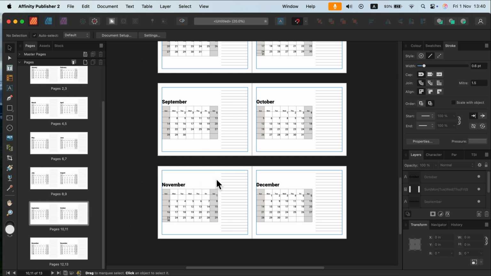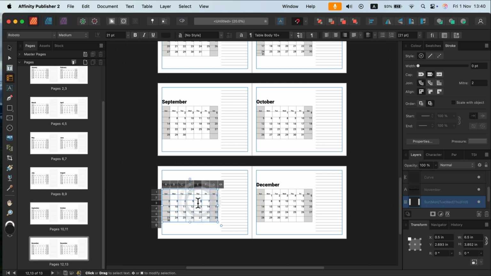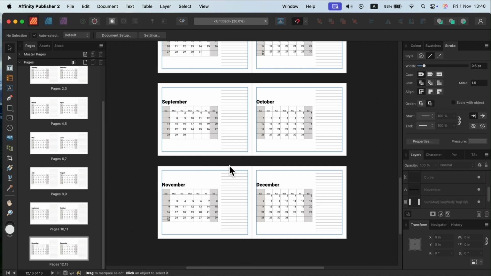So remember, everything is editable, all of the text. You can select the text in the table. You can edit the font, color of the font, size, up to you. You can put some stickers, personal pictures.